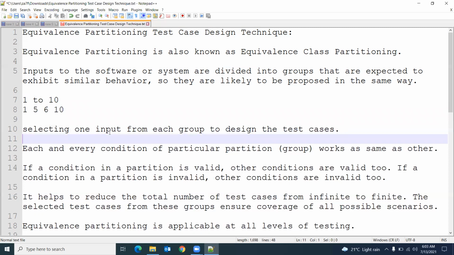and select one input from each group to design the test case. Means if you are dividing into the 1 to 10 group, the greater than group and the less than group, then we are going to take one exact value for each group and test it. And in case you are dividing into two parts, 1 to 5 and 6 to 10, then we need to take one value here, one value here. Means the positive values will come, and for negative values we need to take one greater than 10 and one below less than 1.